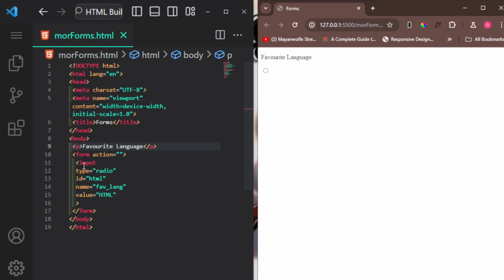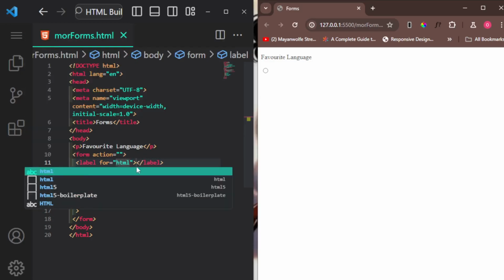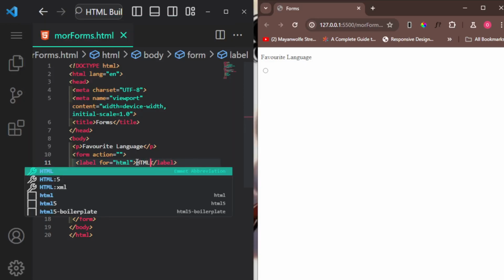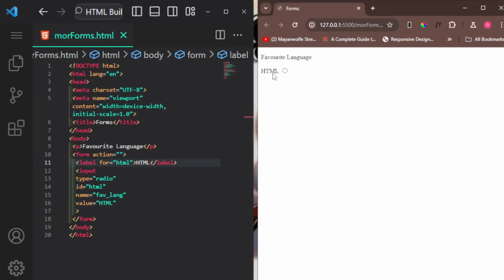So we have our basic inputs. The only difference is that instead of text or email like we did in the previous video, we have the type of radio. We can also have a label, and the for will be tied to HTML, and here we would write HTML. So that is what would show here. So now let me explain some of these attributes.